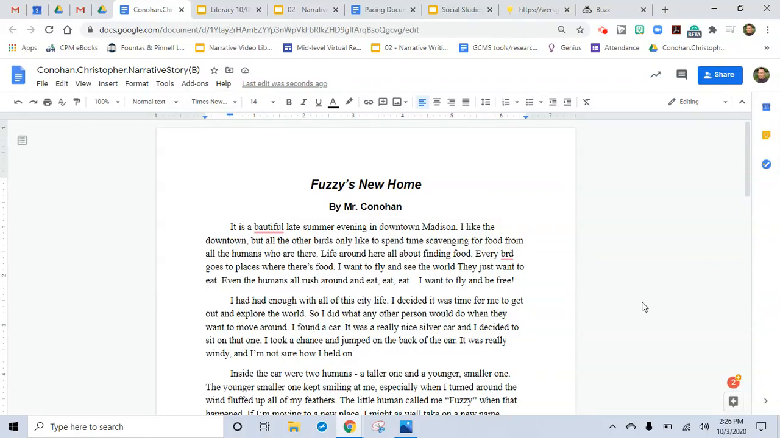Hi, fifth graders. As you keep working on your revisions and your narrative, and you're starting to edit and think about that, there's actually a really wonderful tool that you have access to. You can get it through the Chrome store, and it was one of those first things we asked you to go ahead and install in the very first week of school.